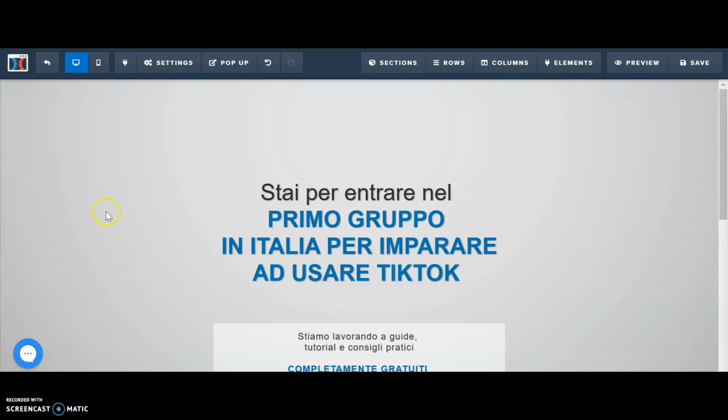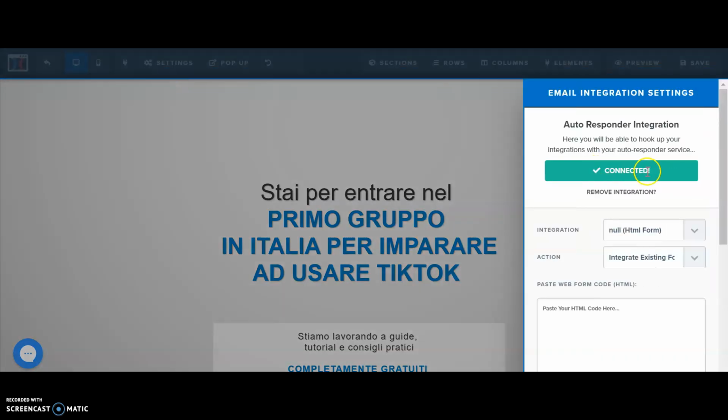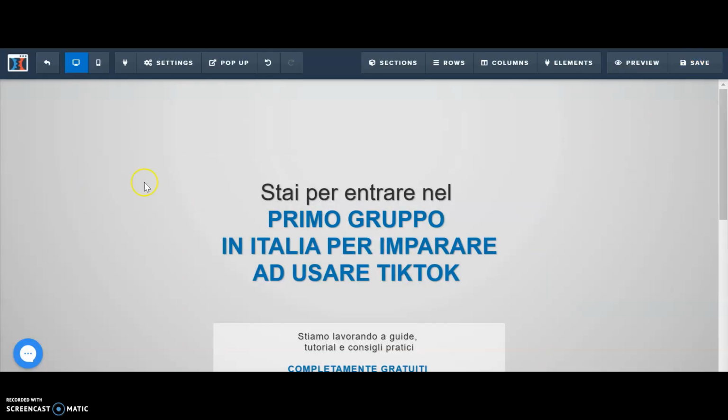After you clicked on save, you leave it for like 10 seconds, you come back, you go to integrations, and you remove the integration you had just created. Then you go out, you click on save again, and then you test it.